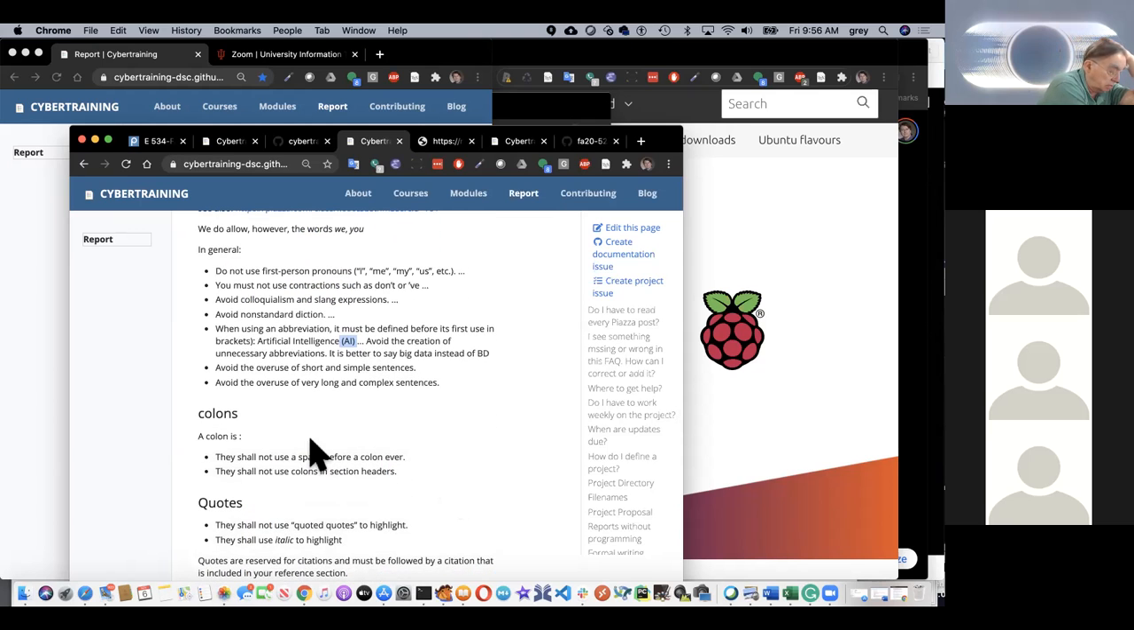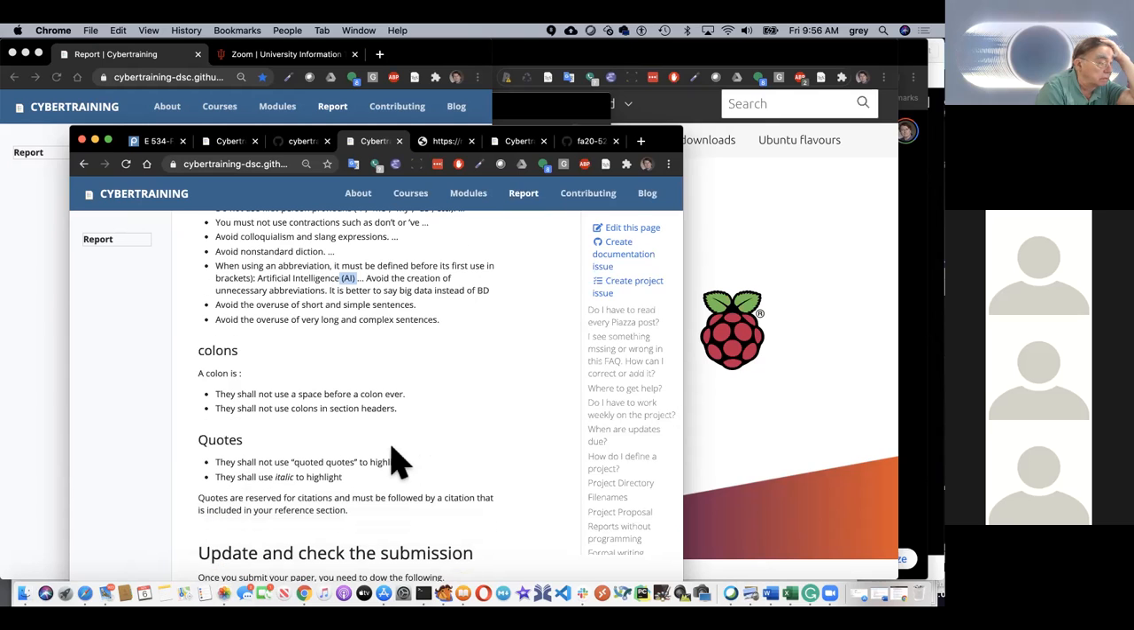We have an issue with colons. I don't know why that is the case. There are multiple students who are putting a space in front of a colon. This has a particular negative implication in Markdown. We have a rule: they shall not use spaces before a colon ever. So don't do that. I don't know why that's the case. Maybe there are some languages that require a space in front of a colon. We see this, however, with both native and non-native English speakers. So I don't know what the thing is.